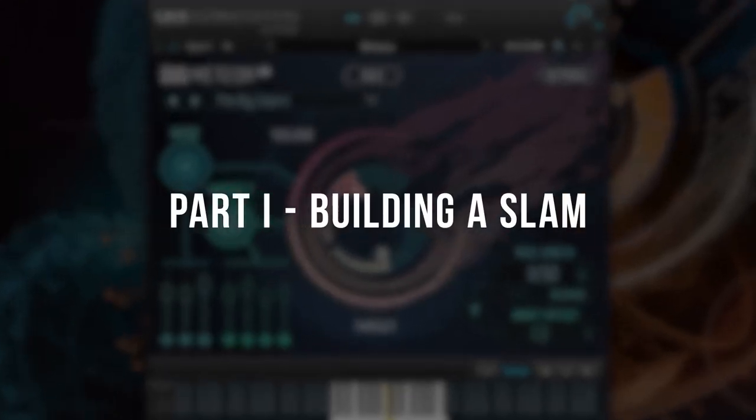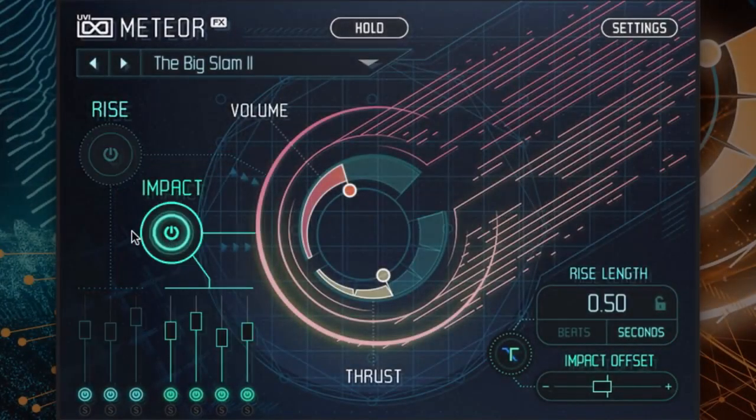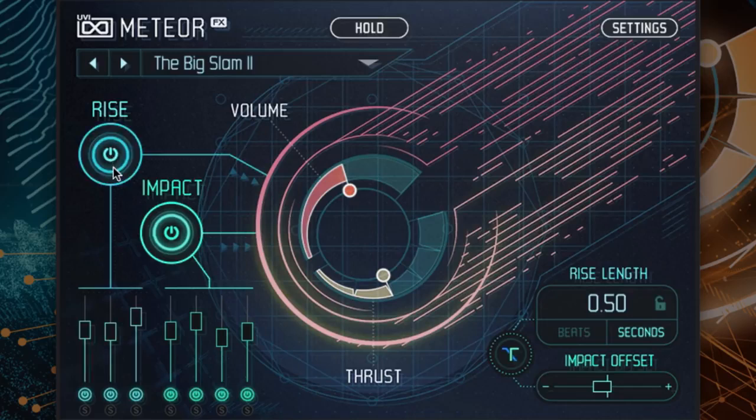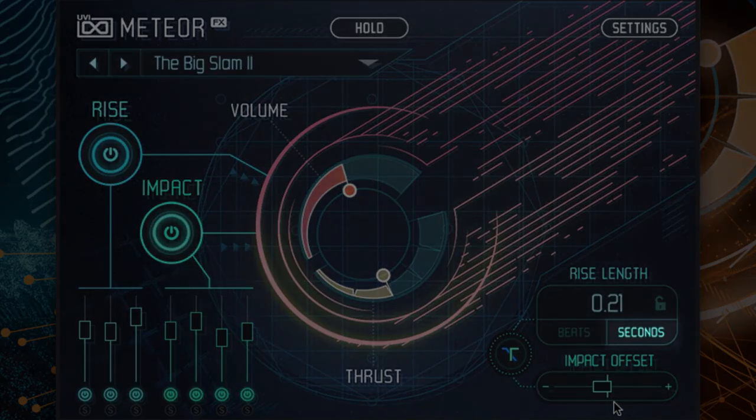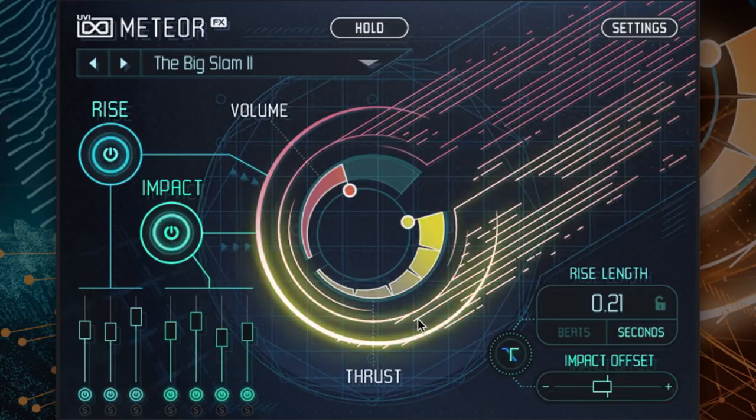Let's check out the rise by itself. And the impact. Okay, here they are together. So we can shorten the rise length for a quicker build-up. You can set it in seconds or by beats if you wanted to tempo sync it. To really fatten it, there's the thrust parameter.